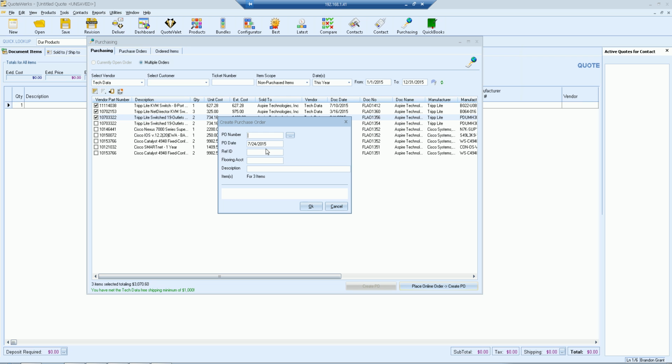So when I create the purchase order, this is going to be my QuoteWorks purchase order, and then whoever I have set as my purchase order integration, there's going to be a checkbox here. Now mine's blank because I don't have one set, so I want to show you where we go back to set that, because we talked about that very early this morning.